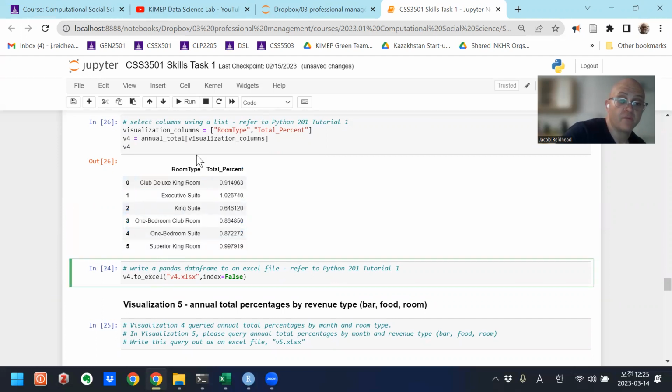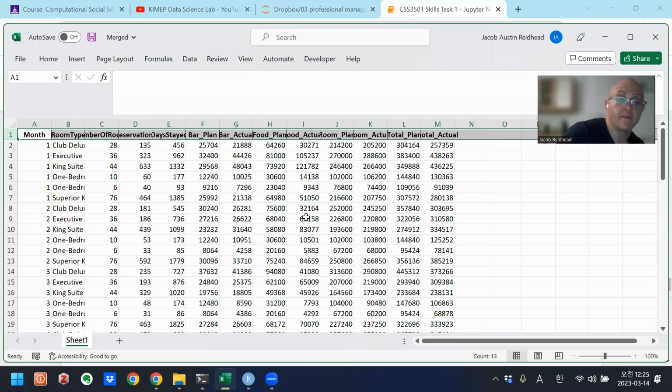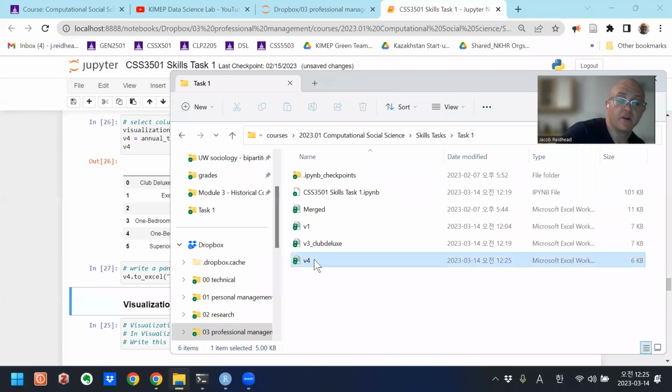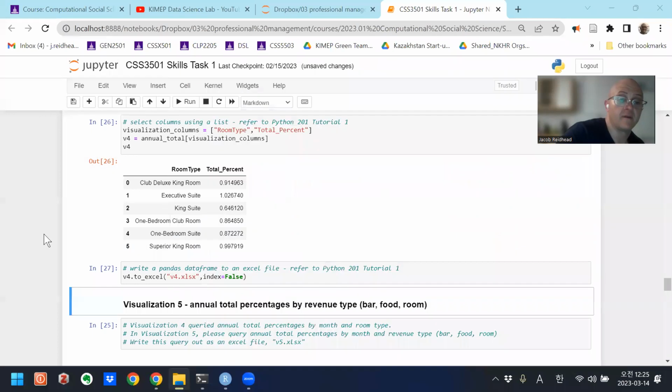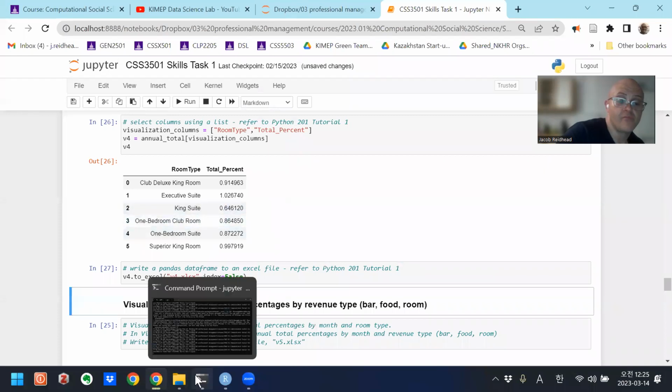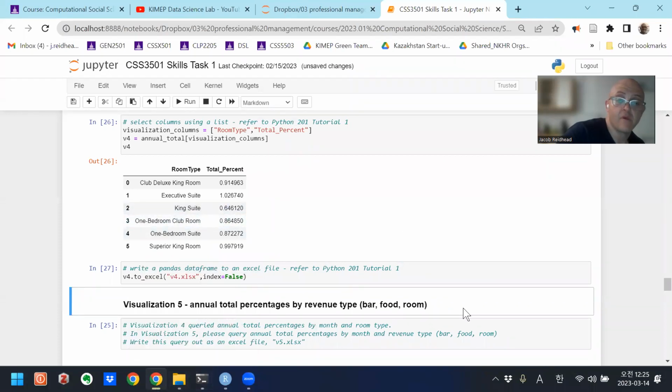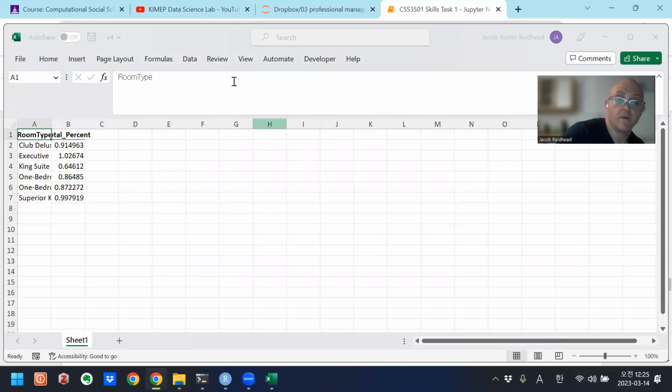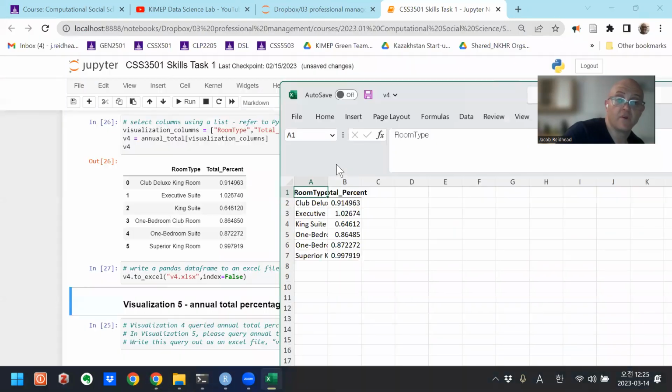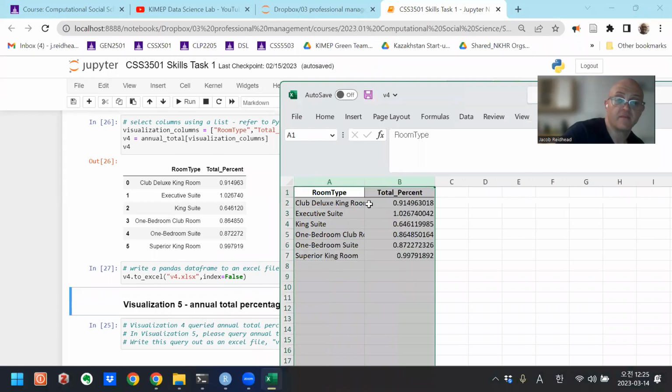So I'll save this to my local file as V4. And you can see here, I have V4 now, and if I open it up, it should look just like this data here. Okay. Yep. Right, so it's just this exact same data.